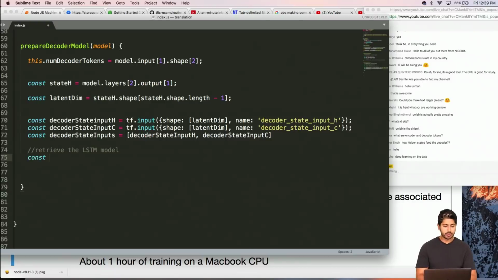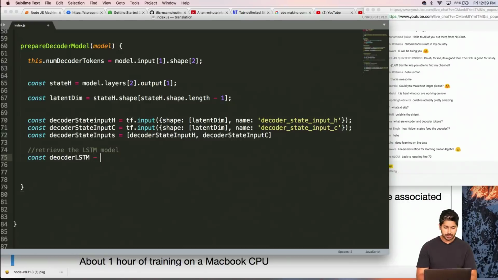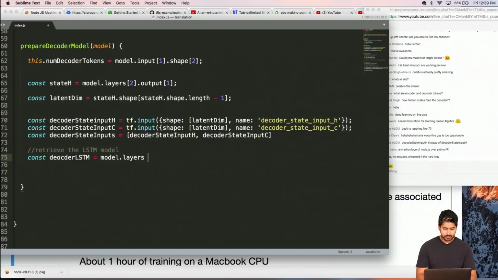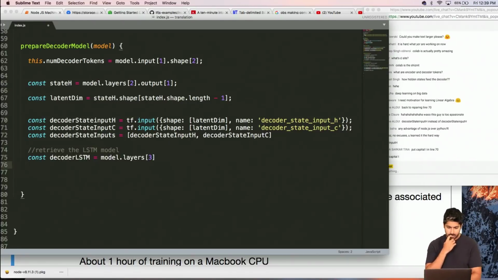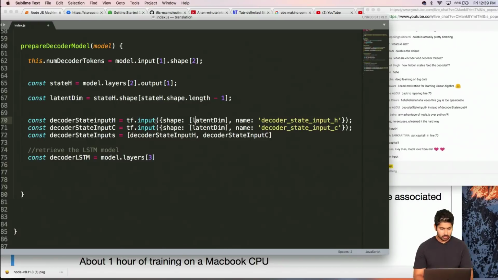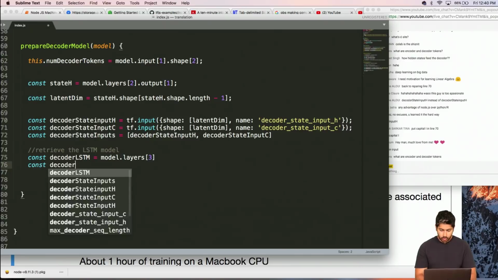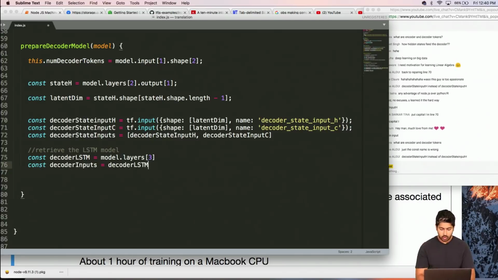Okay, so back to retrieving the LSTM model. Here's our decoder, and we already have our decoder. We're going to take that last layer of the decoder LSTM. Oh, I see. Capital L. There is no capital L. Okay. So back to this. We're going to define our initial input by saying all those layers going to their decoder LSTM.